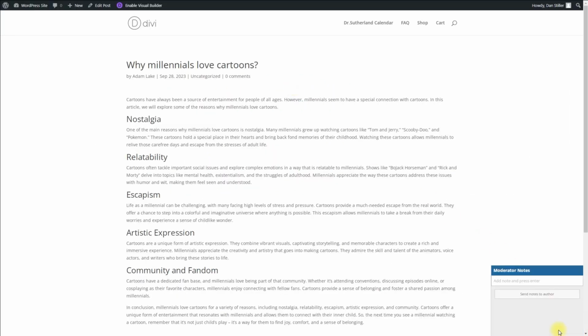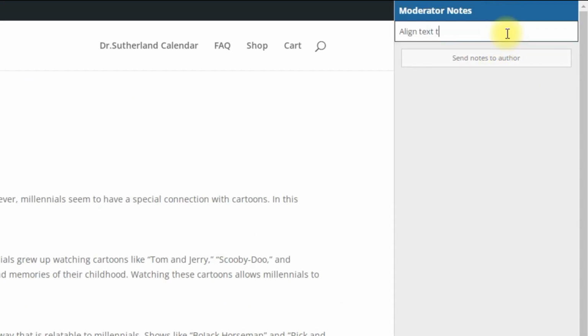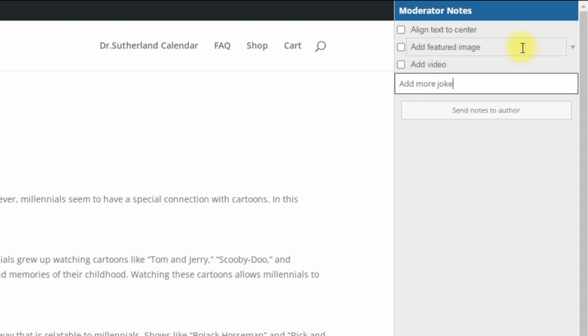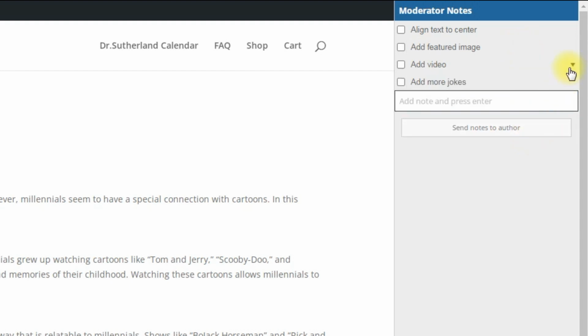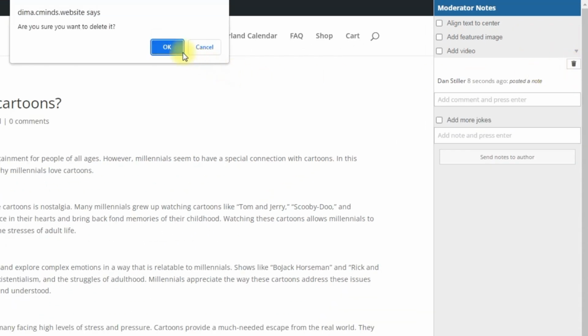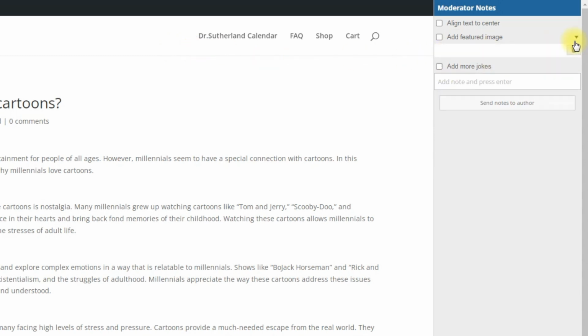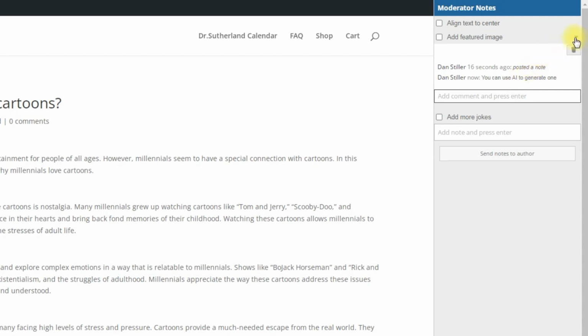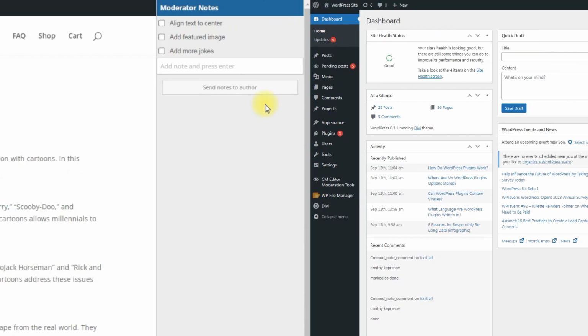Hi, today we are going to learn how to improve the process of moderating posts and pages on your site. The CM Editor Moderation Tools is a time-saving plugin for content editors and moderators. It helps editors moderating articles and improves communication between the post authors and editors. Let's start with an overview of the moderators dashboard.